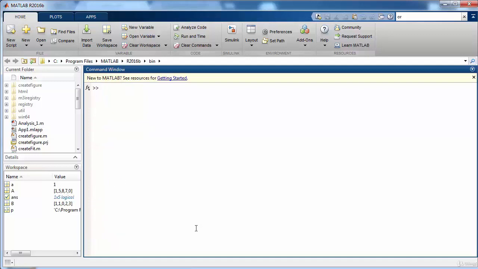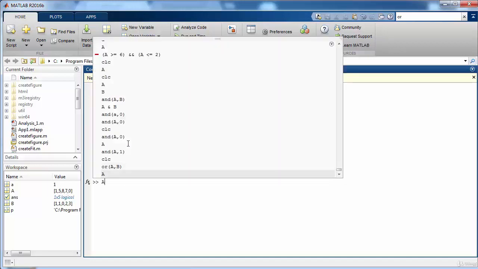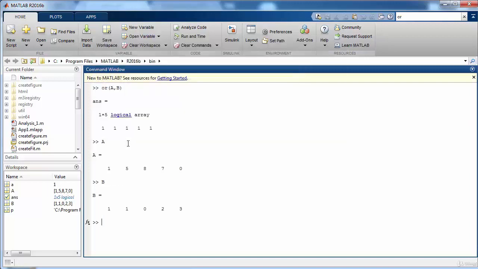Let us now learn the OR operator. To perform the OR between two different vectors, such as A and B in this case, we need to use the function OR. It's going to compute the logical addition between the respective elements of the two vectors. If any one of the values taking part in the OR operation is a non-zero value, then the result is going to be a logical 1. So we therefore obtain all logical 1s here in this particular example.